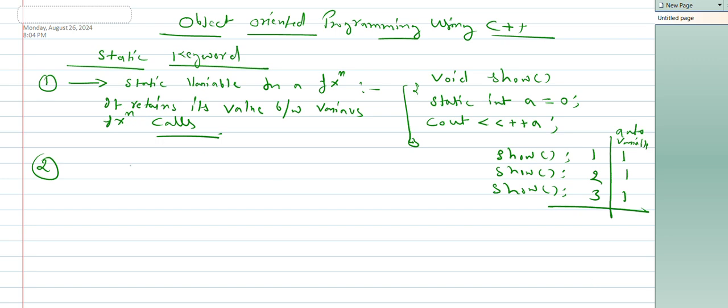The next case is we can use a static keyword inside the class. Static keyword with class variable. If we use the static keyword with a class variable, only one copy of the class variable is created, unlike an auto variable.